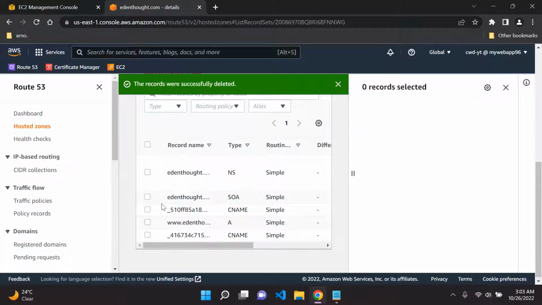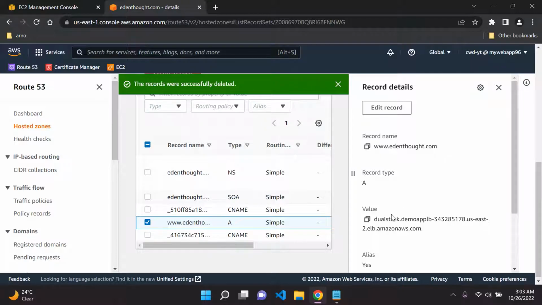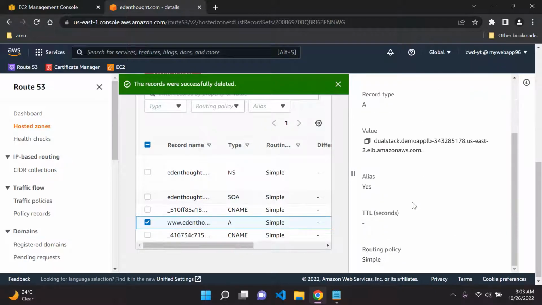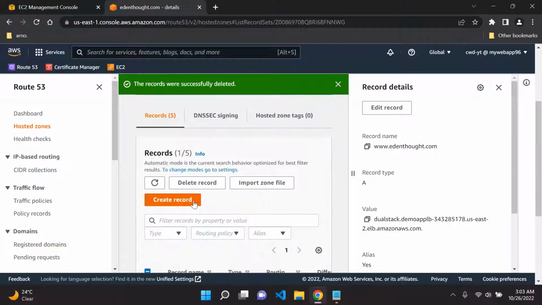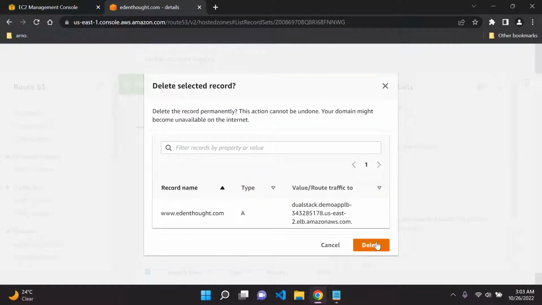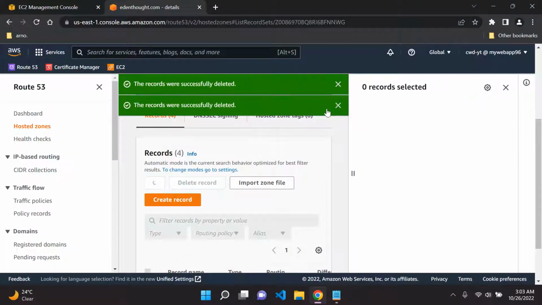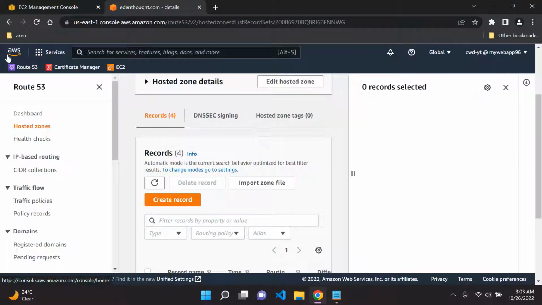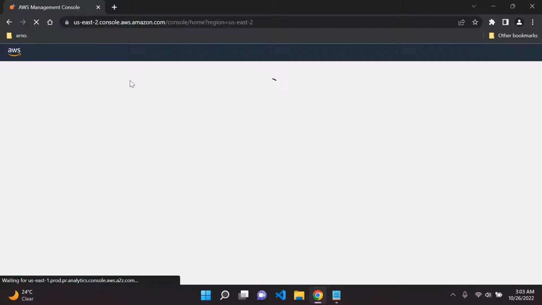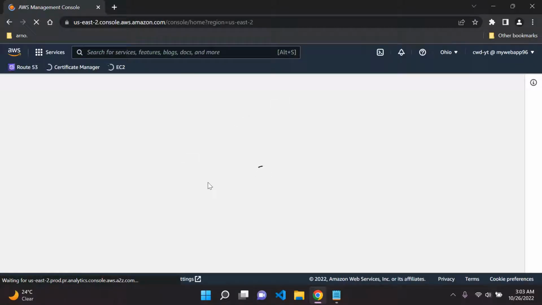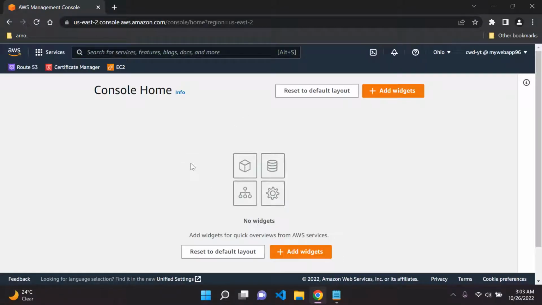Great. Now we can go and click on the other A record, which is www, and it says dual stack. We can go ahead and select it and just say delete record, and delete that as well. Okay, so they are gone now. We've deleted both those records and cleaned everything up. So we can close that. Okay, head on back. And yeah, that's it. So the section cleanup is done and everything's set and ready to go.